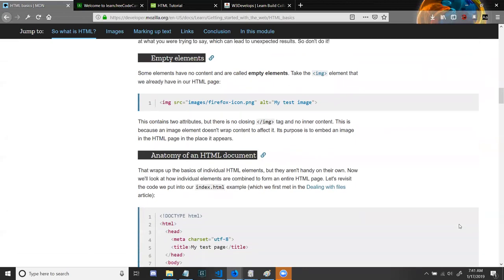Empty elements. Some elements have no content and are called empty elements. Take the image element that we already have in our HTML page. This contains two attributes, but there is no closing image tag and no inner content. This is because an image element doesn't wrap content to affect it. Its purpose is to embed an image in the HTML page in the place it appears.